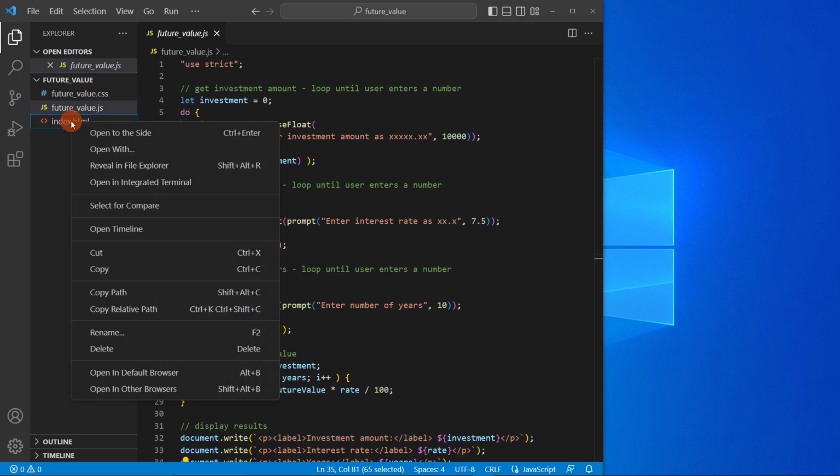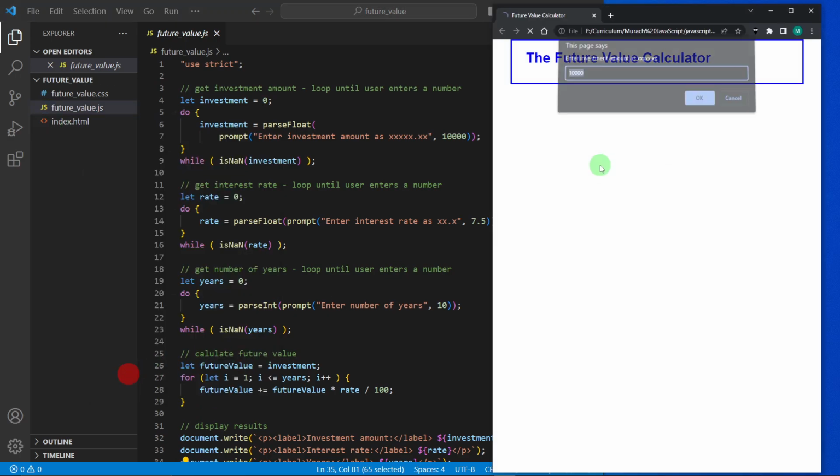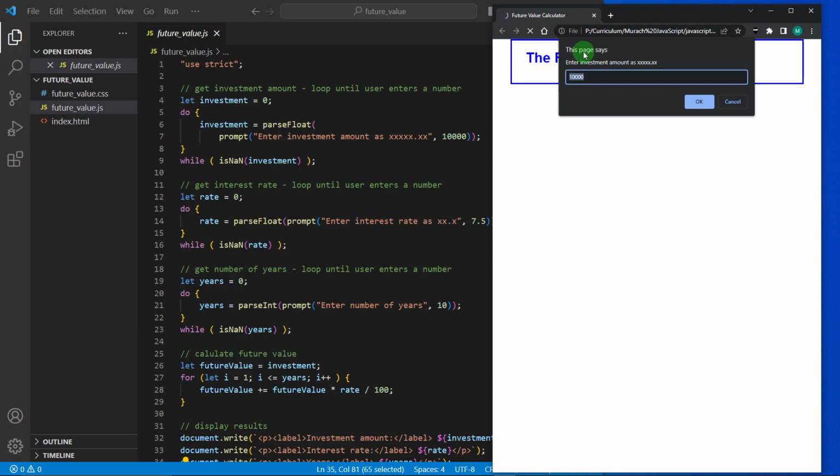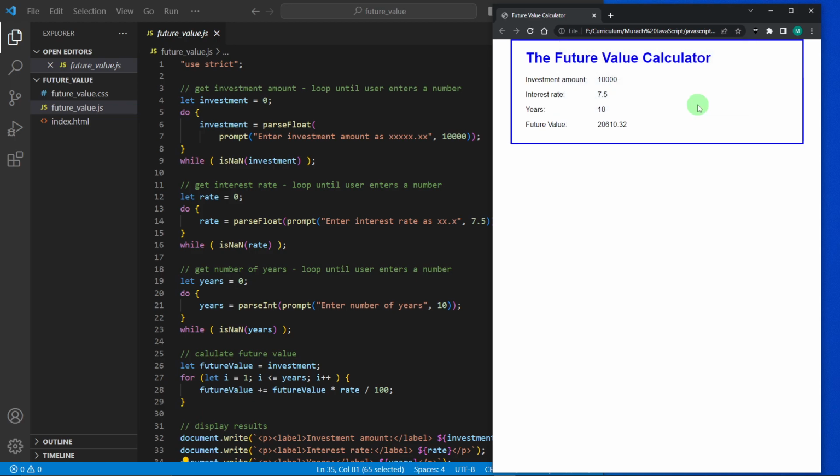And to run it, we'll just open our index.html file in our default browser. And it says enter the investment amount, and it defaulted to 10,000. So I'm just going to say okay. Interest rate, we said 7.5 is the default, so we'll just take that. Number of years is 10, so we'll take that amount. And then it runs through that loop lightning fast, calculates the future value in 10 years at 7.5%. On $10,000, it will be worth $20,610.32.